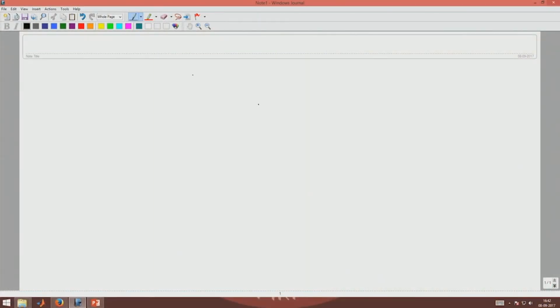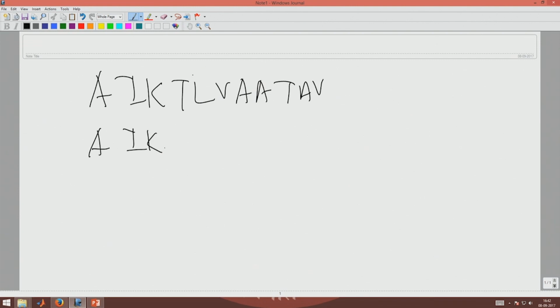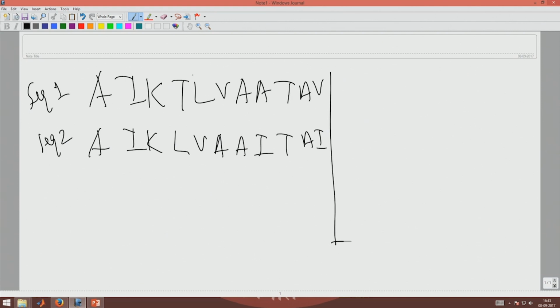If you have two sequences, I will write it clearly. For example, I put the sequence here, and I put another sequence here, so this is sequence 1, this is sequence 2. So, you can make a plot. Do it here: A, I, K, T, L, V, A, T, A, V.